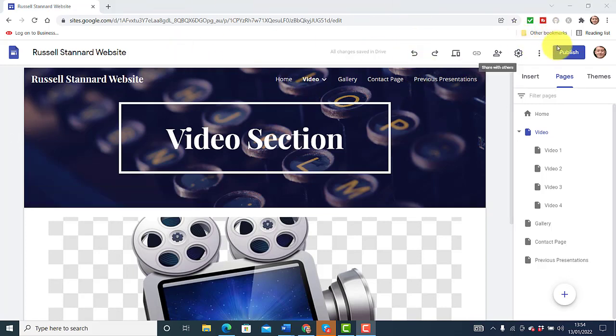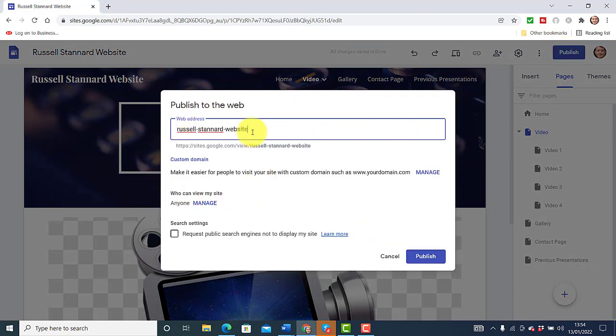I'm going to click here, publish, and immediately it's going to open up and give me the name of my website. It's going to tell me that my website is going to be http://sites.google.com/view/russellstannard website. That is actually going to be my domain, and if I publish this from now on, if I share this link, everyone I share the link with will be able to view the page. So let's just do that first, and then we'll look at some of the other options.